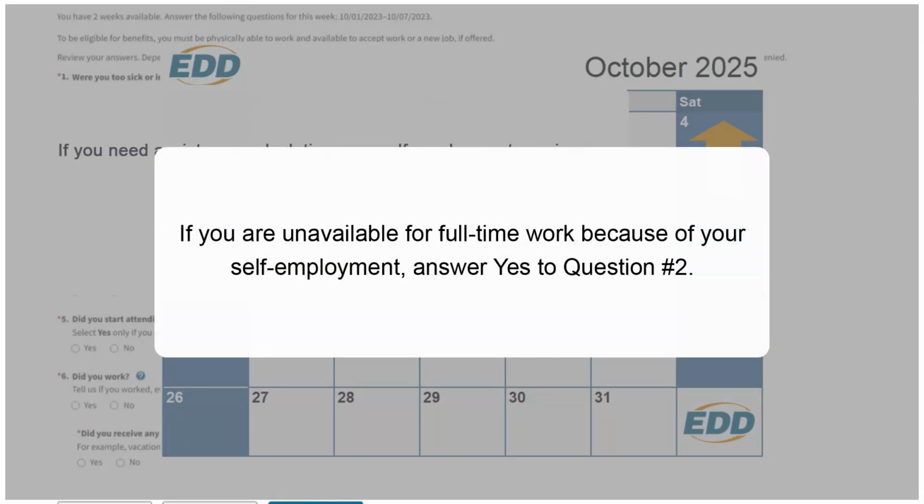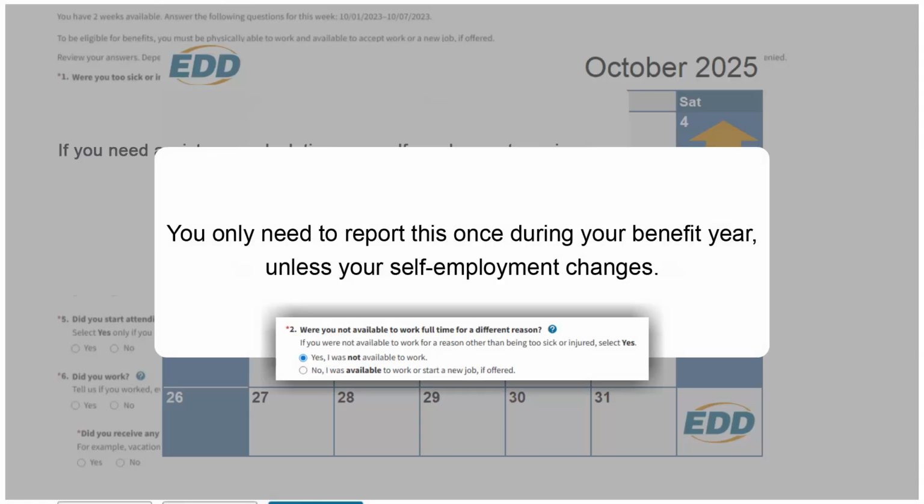If you are unavailable for full-time work because of your self-employment, answer yes to question number 2. You only need to report this once during your benefit year, unless your self-employment changes.